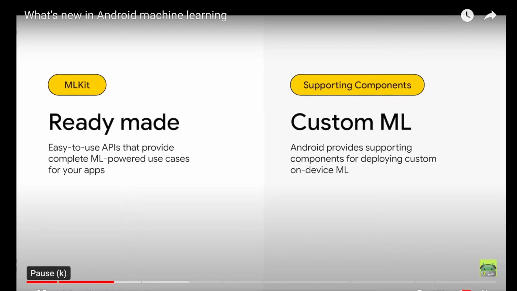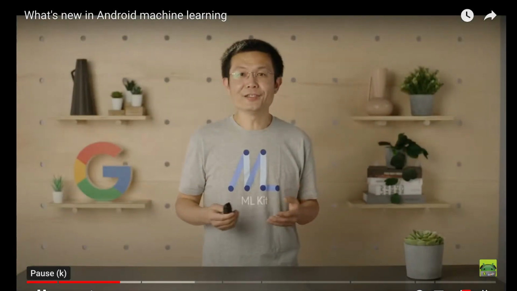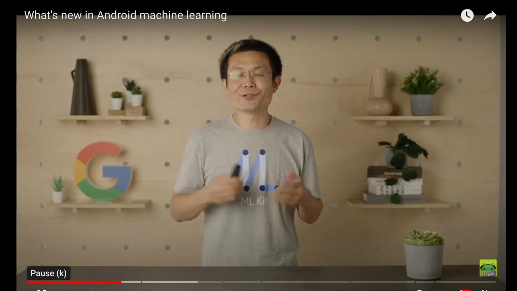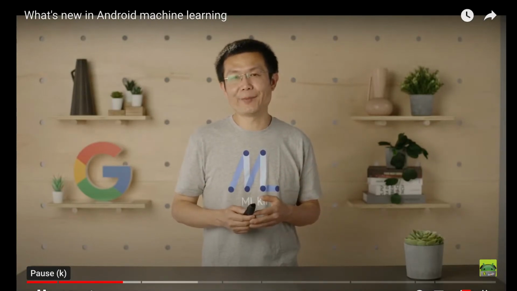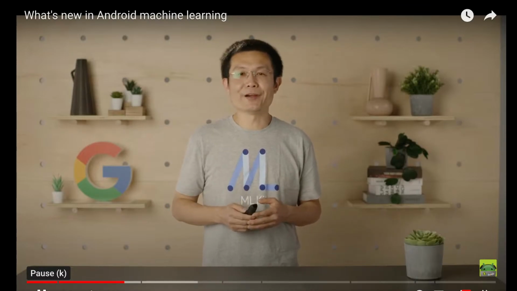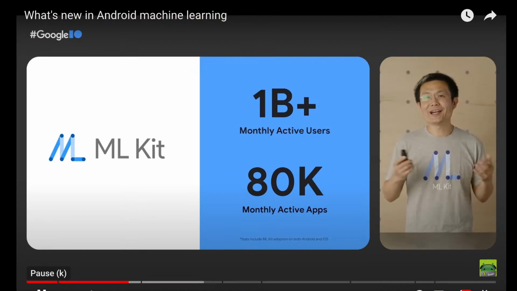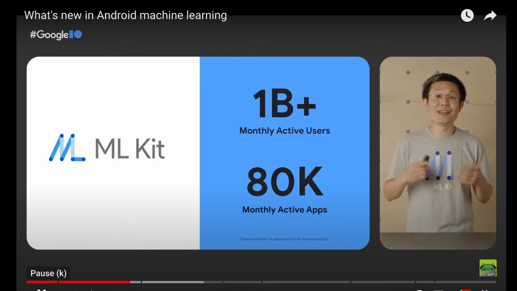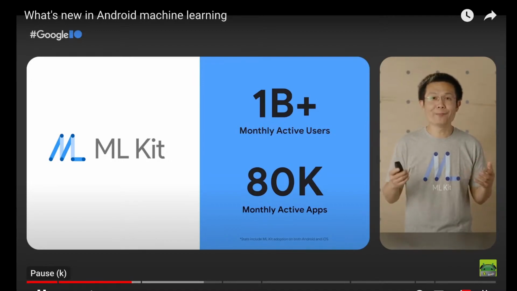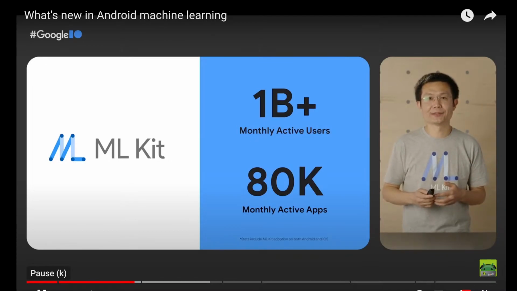In order to help with this, Android provides a custom ML stack, which consists of a set of supporting components that make it easier to deploy custom ML. This year, we have exciting updates on both MLKit and the supporting components provided by Android. Let's start with MLKit. Since launch in 2018, MLKit has been growing rapidly. Combining Android and iOS, its usage has more than doubled since last year to over 1 billion monthly active users and 80,000 monthly active apps.